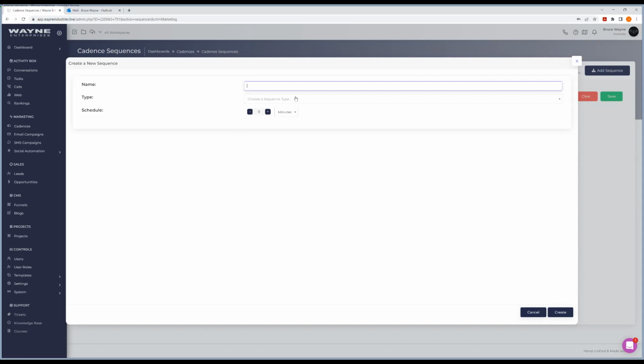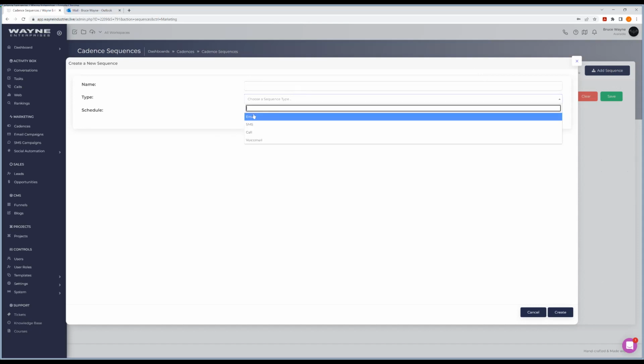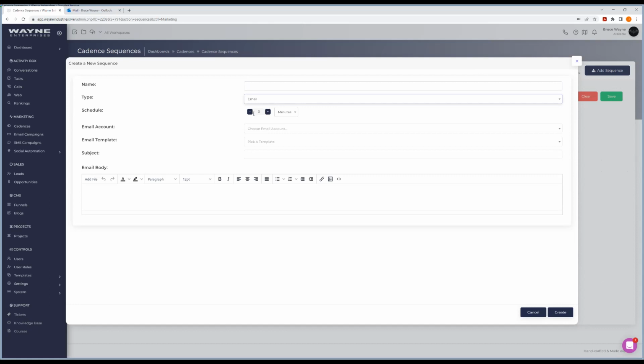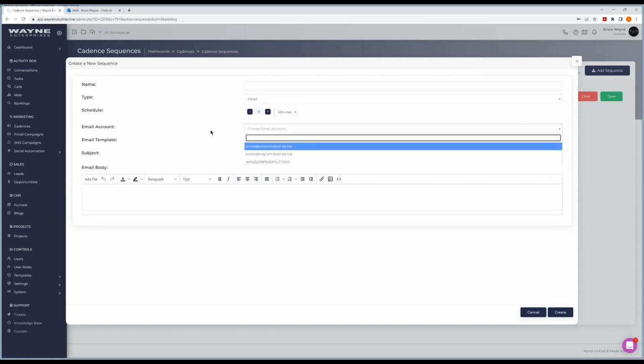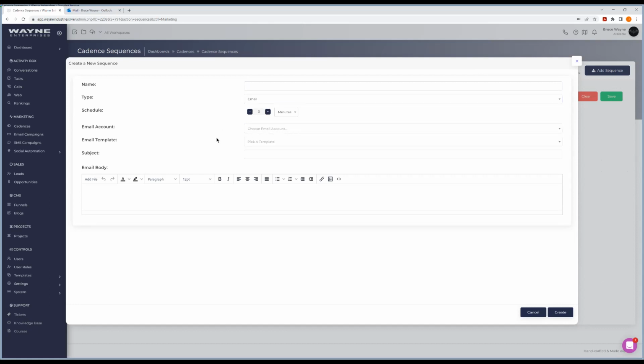And then type. So type is going to be email. If I select email, I have to choose an email account. I have to choose an email template. I have to put my subject in. Oh, I don't have to choose an email template. I can choose an email template.